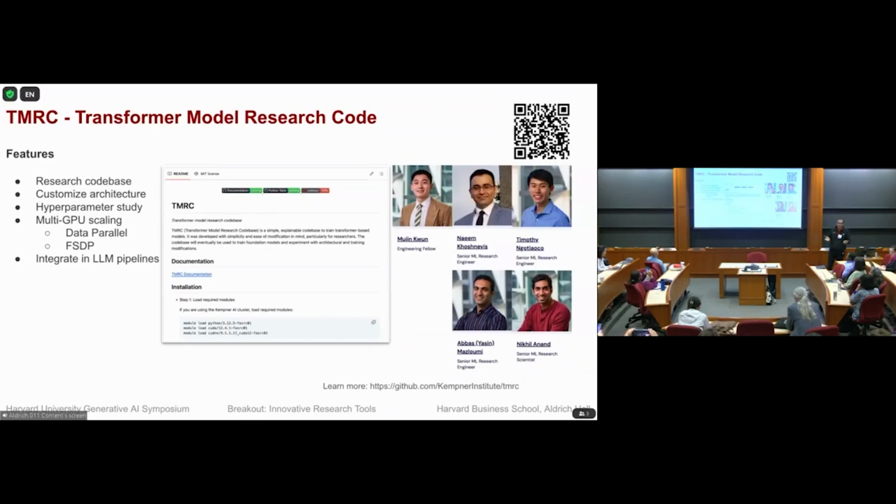We just started from scratch, built a decoder-based model, which also covers different forms of parallelism, data parallel and fully sharded data parallel, and already integrated in different research code bases. So you can also consider another transformer research code base developed at Harvard. It runs smoothly on Harvard clusters, single GPU, multiple GPU, and we are doing active development on this tool.